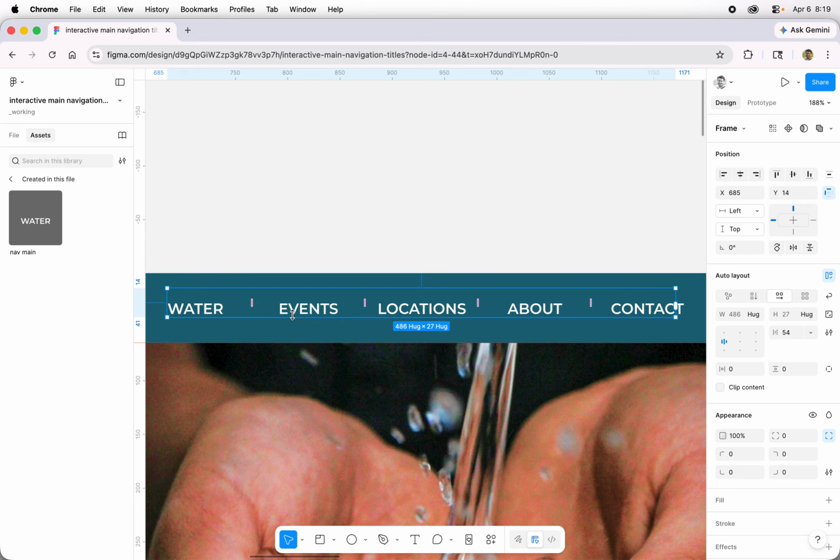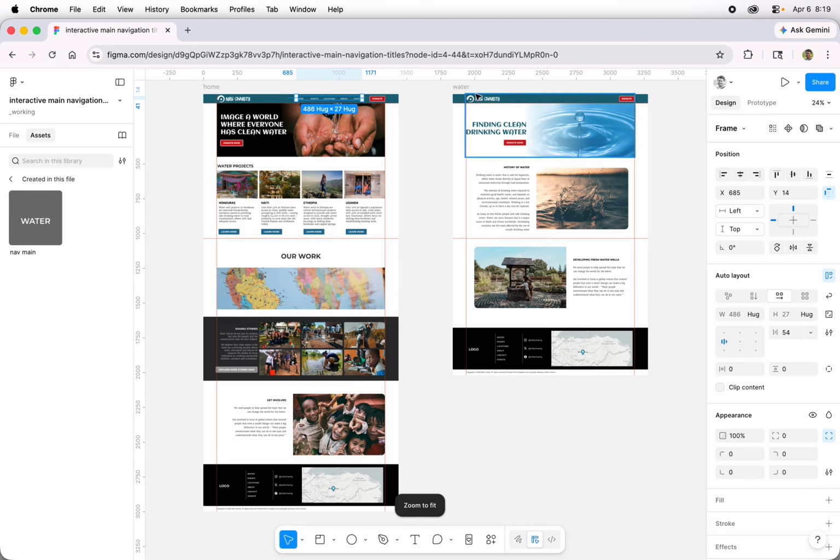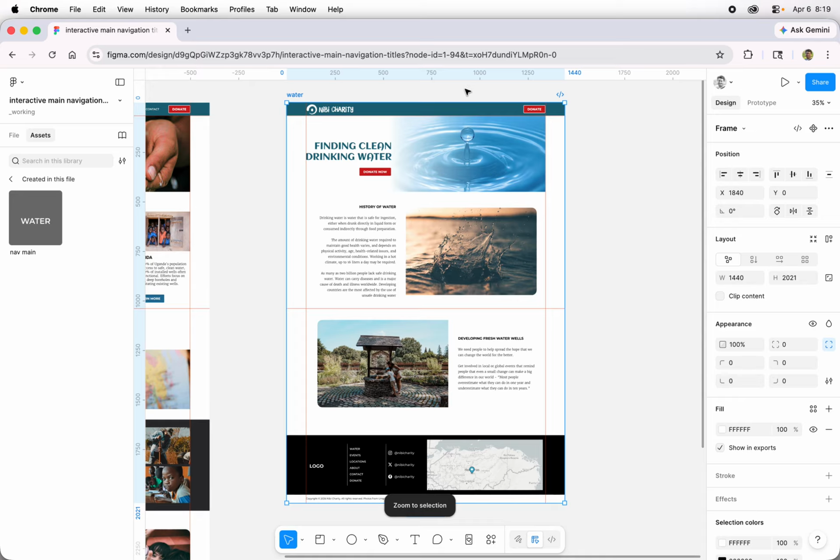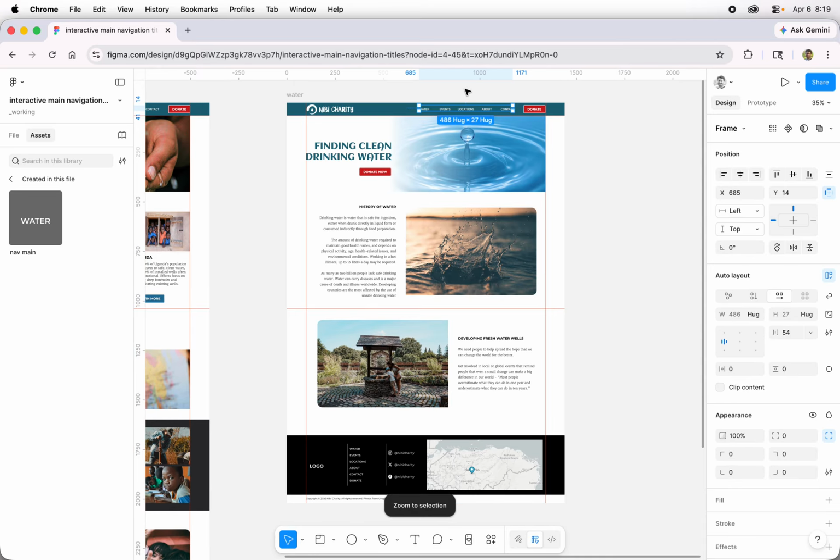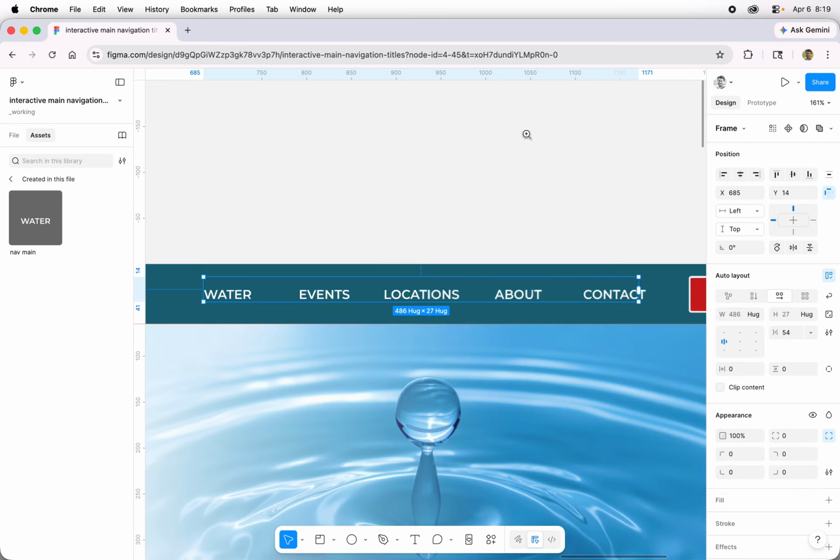I'm going to copy this because I've got this navigation created. Zoom out again, Shift 1, go over to my water, Shift 2, and I'm going to paste. When I have that frame selected and paste things, it pastes in the exact same X and Y coordinates. So I know this is going to work exactly the way I want. I'm going to zoom in here on the navigation titles.